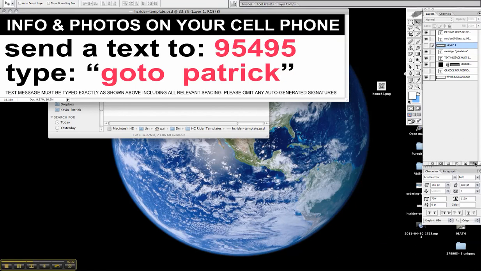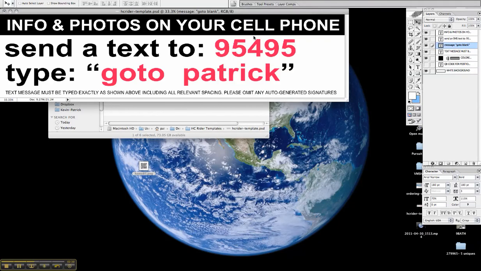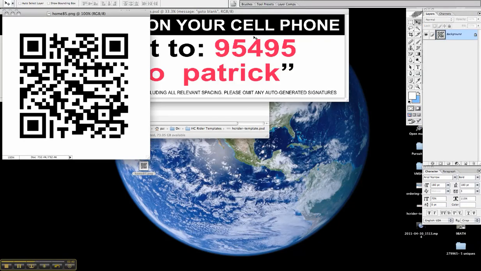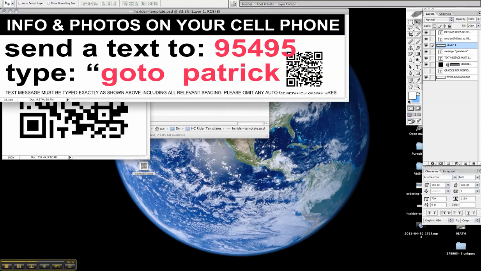SignWriter template. From there, what you'll do is open up that new QR code that you just saved to your desktop in Photoshop, and you can literally grab it with your mouse and drag it over to that SignWriter template, and it'll plop it right in. And then you're just going to set it up and arrange it and align it the way that you'd like. And then you've got info and photos on your cell phone. Send a text to 95495. Right now it says go to Patrick.